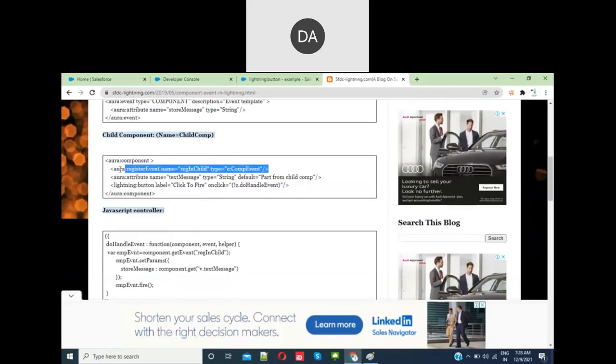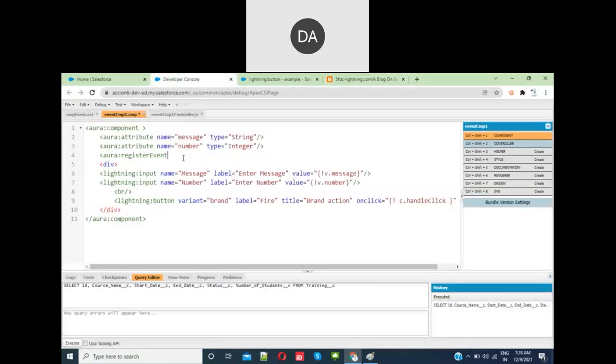Same way, what you need: registerEvent, name equals to give some event name. Registered event name equals to CMP event. I'm giving like this. And type equals to namespace, by default it will be c, then colon, and the event name, CMP event. Done. So now this event is registered.